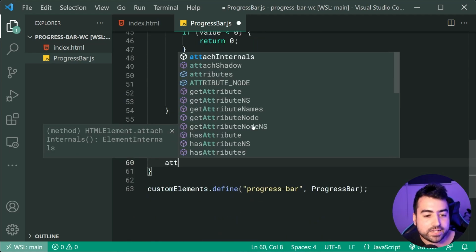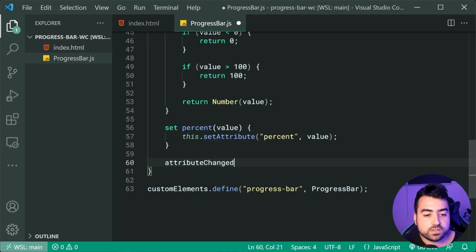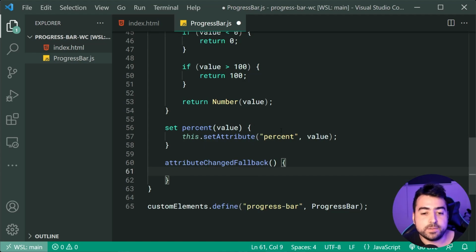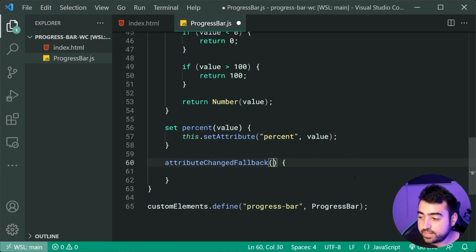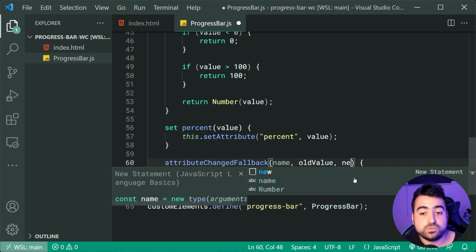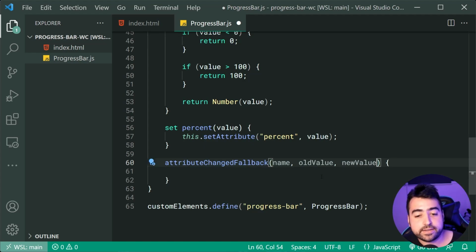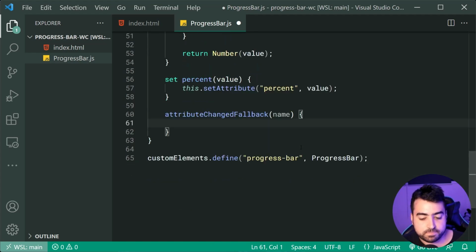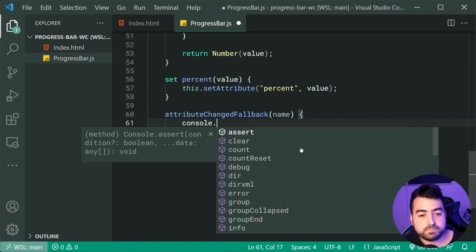We're going to say attributeChangedCallback. This method is going to accept three arguments: name, old value, and new value. But we only care about the name parameter. Let me just console log what this does.